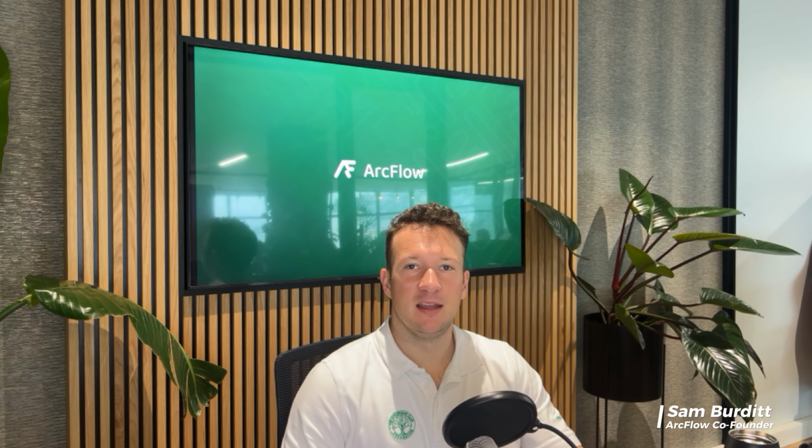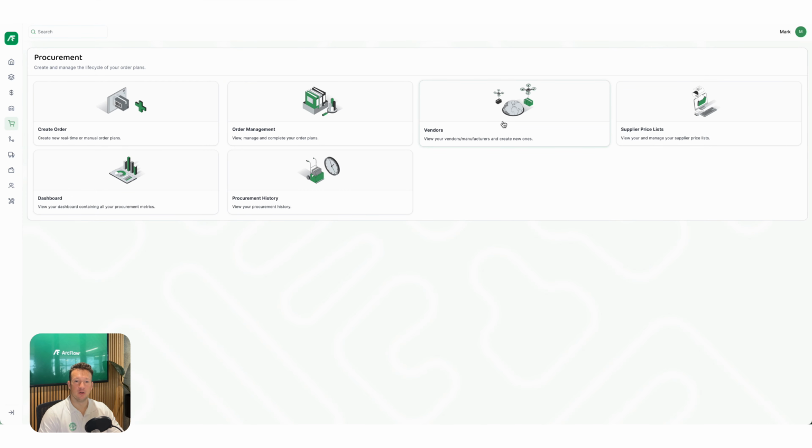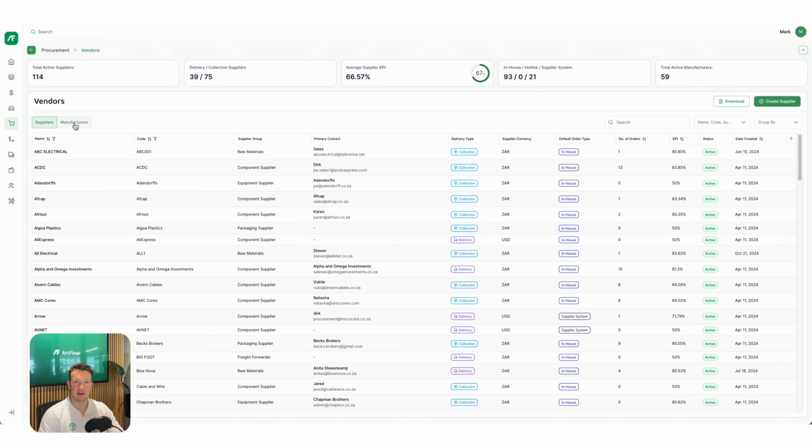Hi everyone. In today's video, we're going to be looking through the vendor section. The vendor section is under the procurement module, and within it you can see we have a supplier section and a manufacturer section, which operate much the same. Essentially, these are people who we are procuring from.